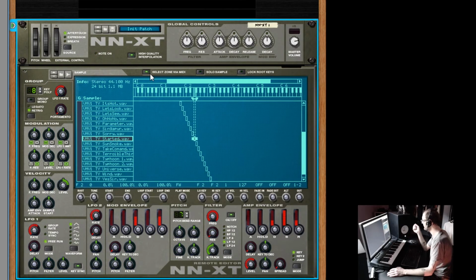So what's valuable about this is you can hit the key, hear the sample, and see all the parameters for that sample. So this is a select zones via MIDI button. Super powerful button. A lot of people may not even realize it's there, but once I discovered this button, I was like, wow.